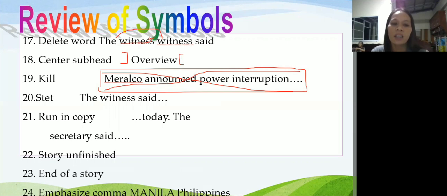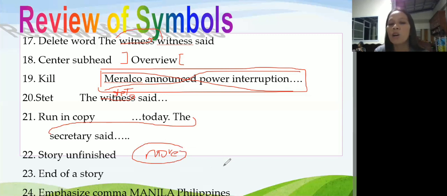And then stat. So halimbawa, you accidentally deleted the word witness, right? The correct symbol for it. So i-delete mo yung witness, lalagyan mo ng stat sa taas. Run and copy, idudugtong. So para lang snake. Story unfinished. Put more sa English. Then bilog. Sa Filipino, pa. Ibig sabihin, meron pa. There's more to read ang judge kapag naglagay ka nito.